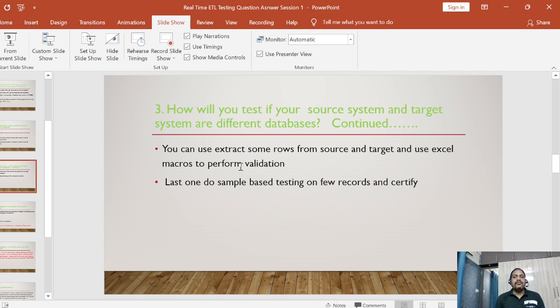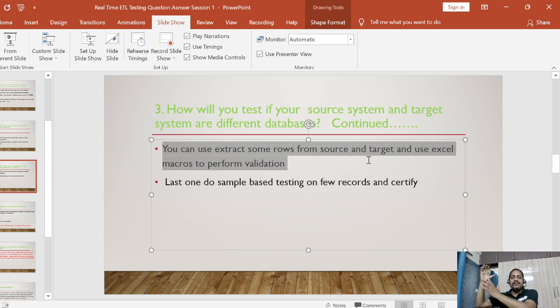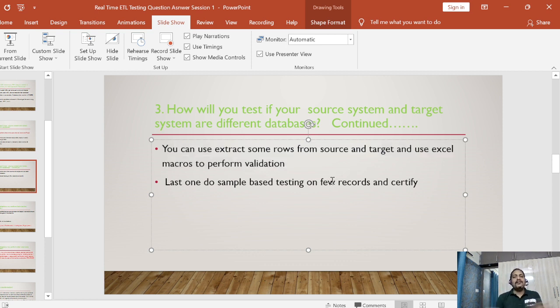Last one, you can do the sample based testing, guys, right? So in this case we are actually taking some sizable amount of data, let's say 1000 records from Sybase, 1000 from DB2, sorry, the Oracle, that is the target and source, and then validate it. That we can also do.